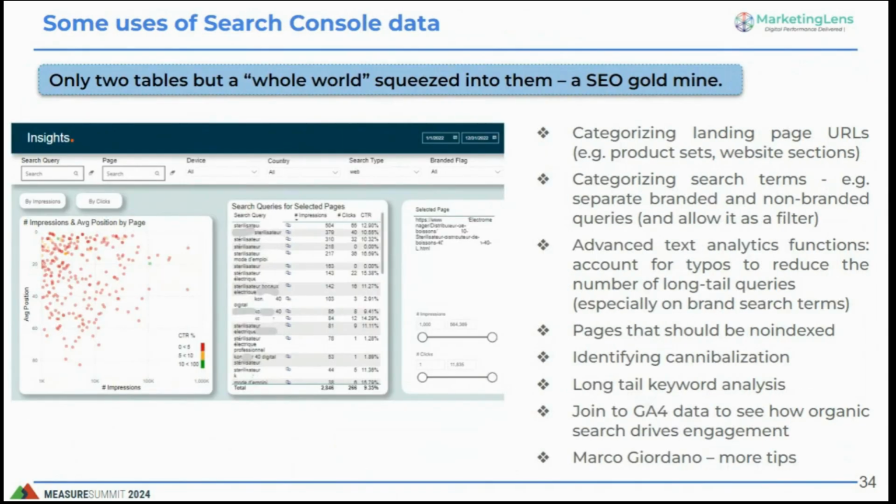As I think I mentioned, there's a whole world squeezed into them, really, in terms of insights. Some people have called it an SEO goldmine. I don't work in search engine optimization myself, so I can't tell, but we have provided useful analysis for SEO experts before. So I'm inclined to believe that it is true.